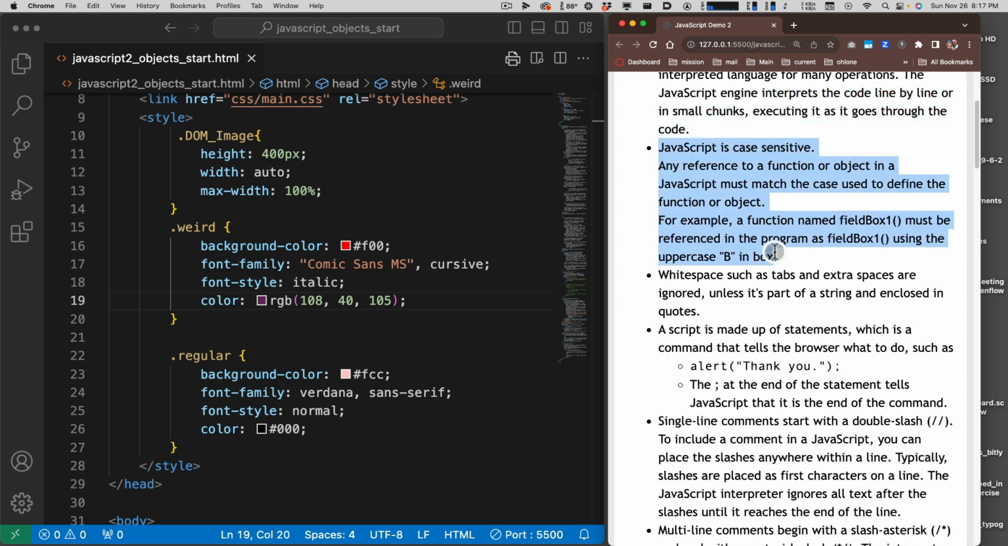It is case sensitive. If you name something, say fieldBox, like a function, which we're going to do in a little bit, with a capital B, when you reference that function later, it has to have a capital B again. So this is case sensitive.